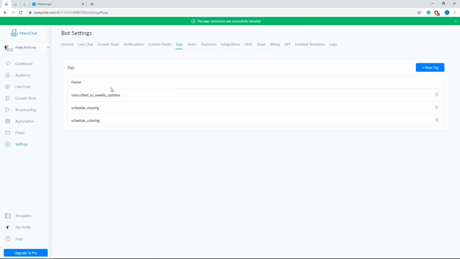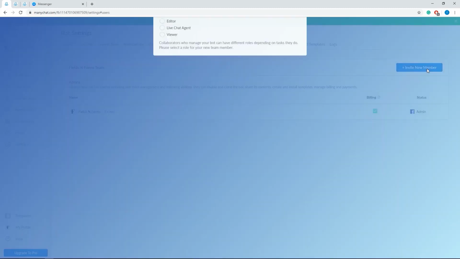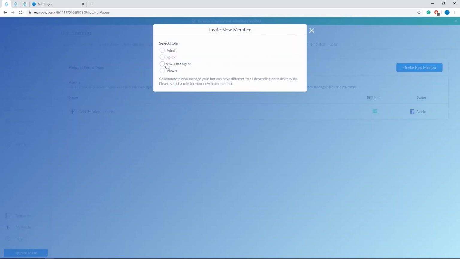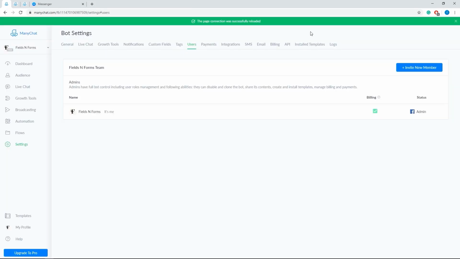Up next is the Tags tab. Here, you can create new tags and delete the ones you no longer need. A tag is a way to segment your subscribers. You can add and remove tags from users to indicate that they are a part or not a part of a certain group. We now go to the Users tab. Here, you can manage the admins of your ManyChat account. All users who have access to a particular bot within ManyChat have one of 4 user roles that define what sections of ManyChat are available to them and can be changed.